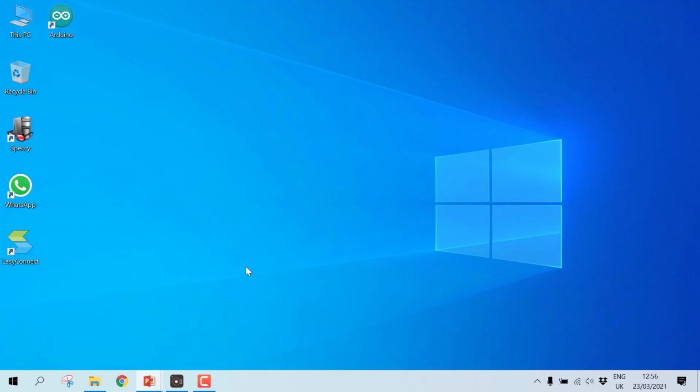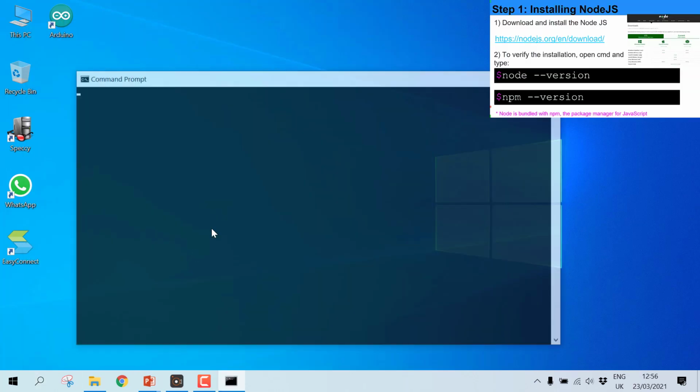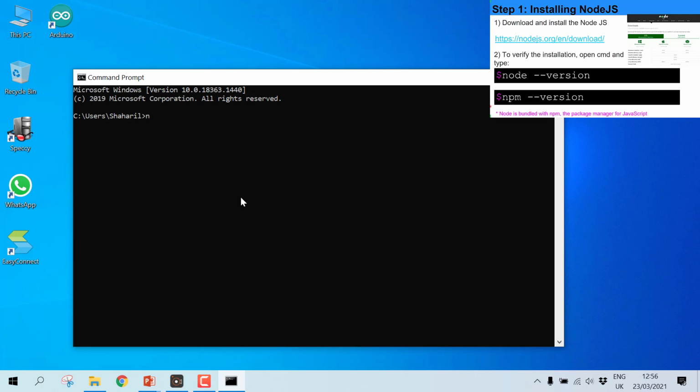Okay, to verify your installation, you just go to command prompt, just type cmd, and this one you type node --version. Alright, it show you this version of your Node.js, and there is one more thing, npm --version, is a package of your Node.js. Yep, that means you already installed in your computer. Okay, let's go for the next step.